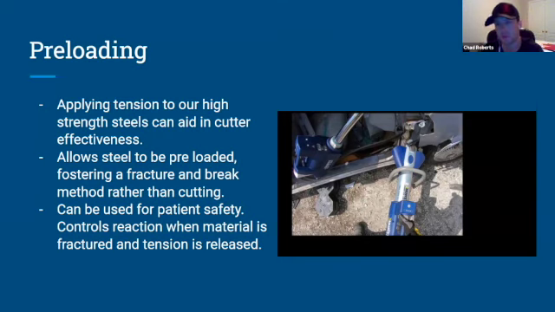What they've done here is they basically preloaded this A pillar by pushing it off with the ram. So not only is that going to reduce a little bit of the strength, it's going to apply a tension to that steel. So it'll be a little bit easier for our cutters to make that initial cut. So that's what preloading is trying to provide: those tension situations to our steel before we cut.